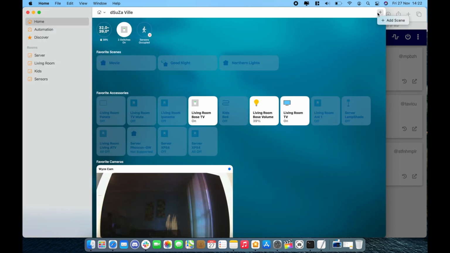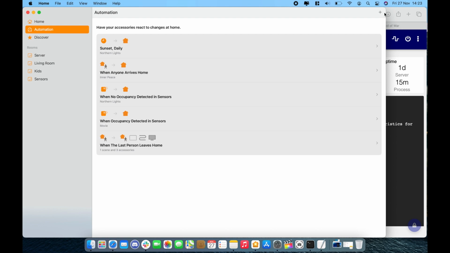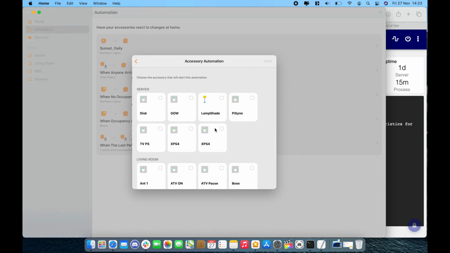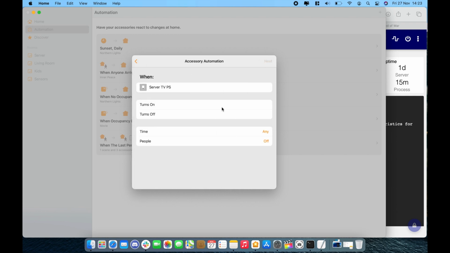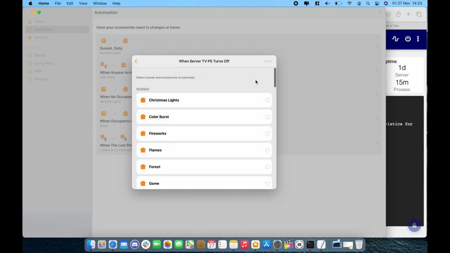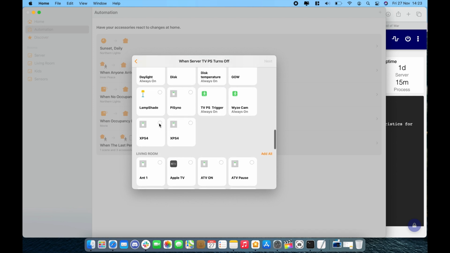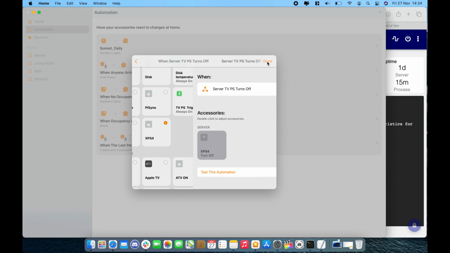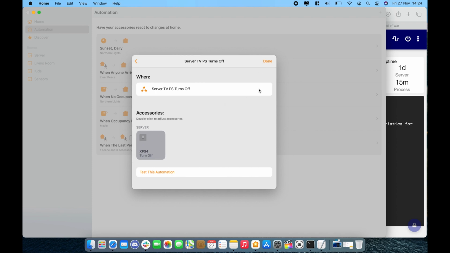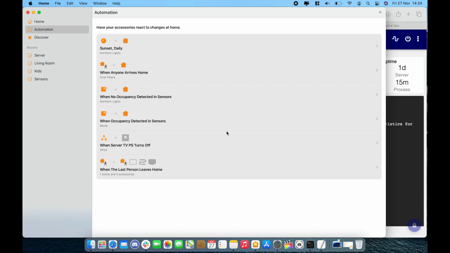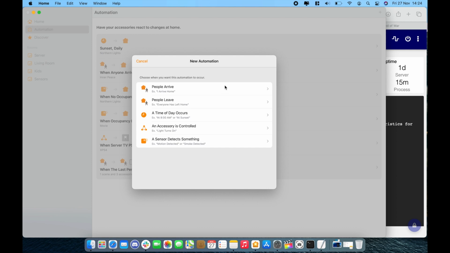And then also what I can do is go to automation, click add, and choose accessories control. And we can go to this TV PS. This is the same delay switch that we had used with the Apple TV. Say next, when it turns off, and we can type in PS4, next, it's turned off, done. So we can run a simple switch of 15 minutes, the PlayStation goes off, and then you can also, based on your location or when you leave, put it into standby mode or any time of the day. So the options are, sky is the limit.